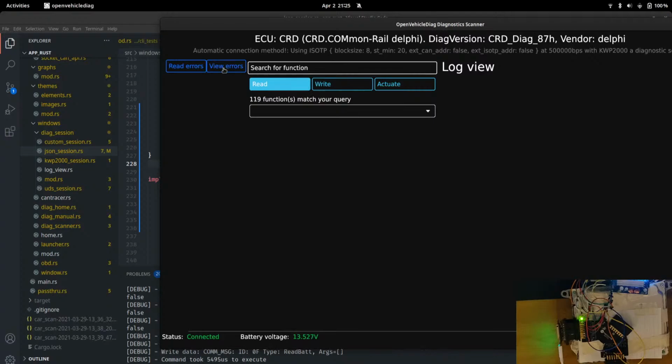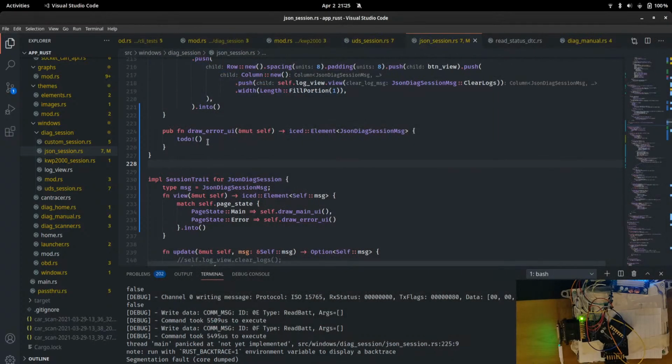Say read errors, cool, view errors, and the app crashes, that's great. That's what I wanted to do, not yet implemented.